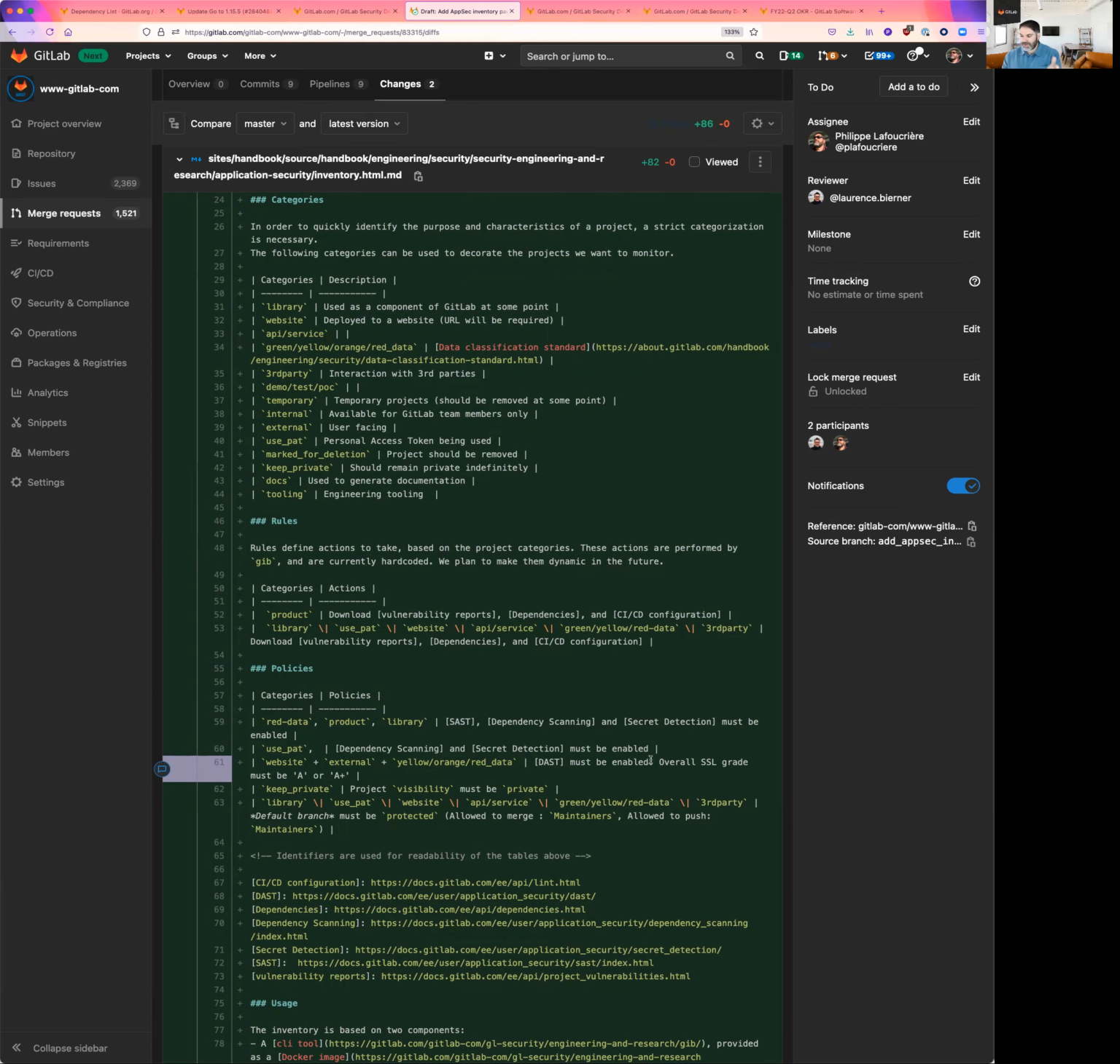We evaluate every single project that we are working with, and we define if we want to have secret detection, if we want to have SAST or dependency scanning, and we have to do that over and over again. The problem is not only we don't have a consistency by doing this kind of workflow, but also we have a lot of dark corners.